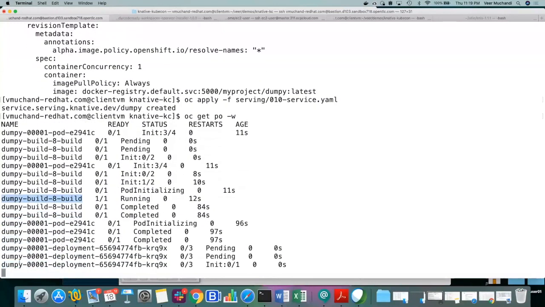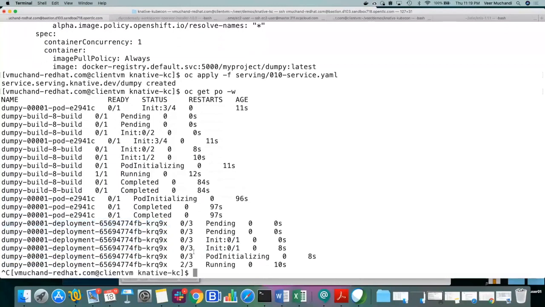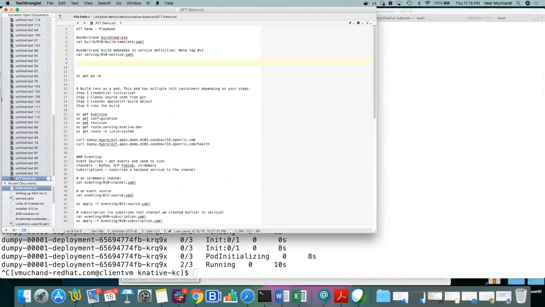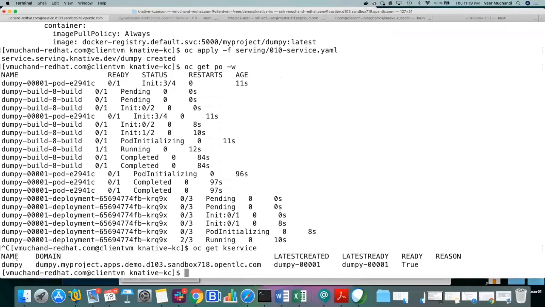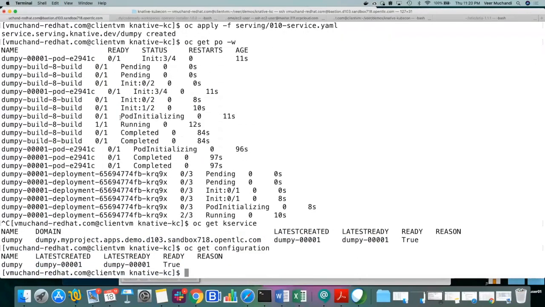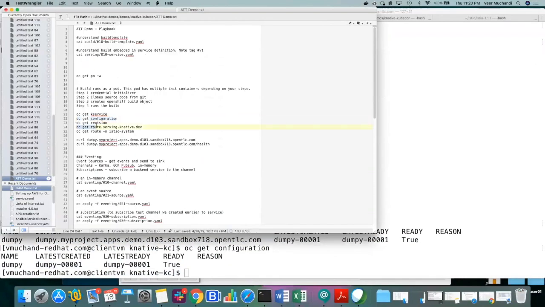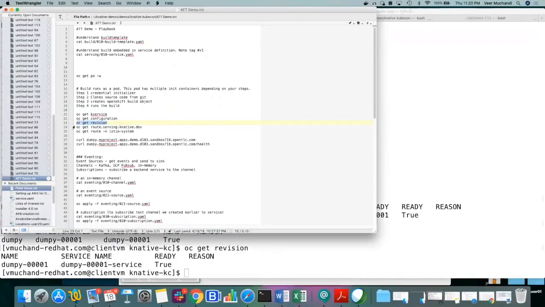Now the deployment has started. See this one? This is our actual running application. So the deployment is about to get started. Pod is initializing. But let's go back and see the other components that got created. So we should have a service, right? This service also has a URL. This is coming from the route, right? We have a configuration. We have the revision that is specific to the build that we just did, the v1 revision. And then we also have a route.